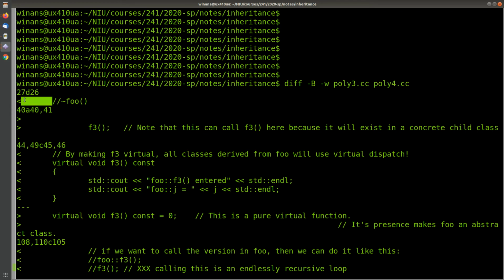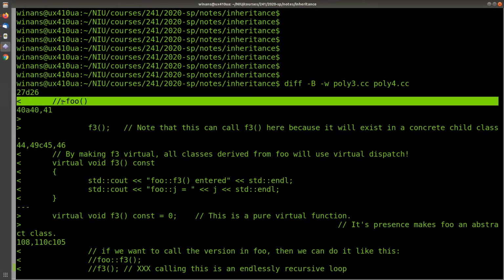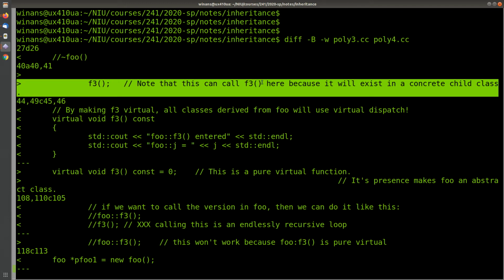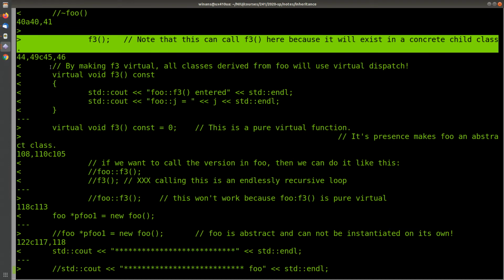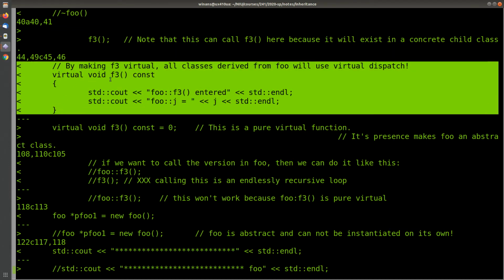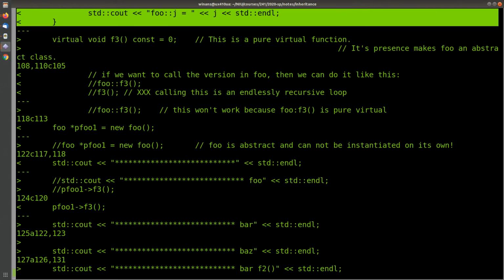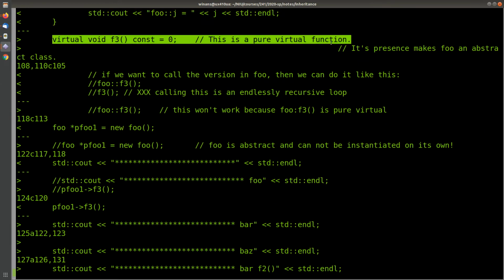The left arrow shows, hey, you put that in Poly 3 and it's not in Poly 4. This is the little commented out foo that we left behind when playing around with the virtual destructor. Note that this can call F3. This is a call we'll look at in a minute in F2. We've got an F3 in the Poly 3 that is not in Poly 4. See this? We changed F3 to what we call pure virtual. We'll go back and look at this in the context of the program. I deleted some comments.